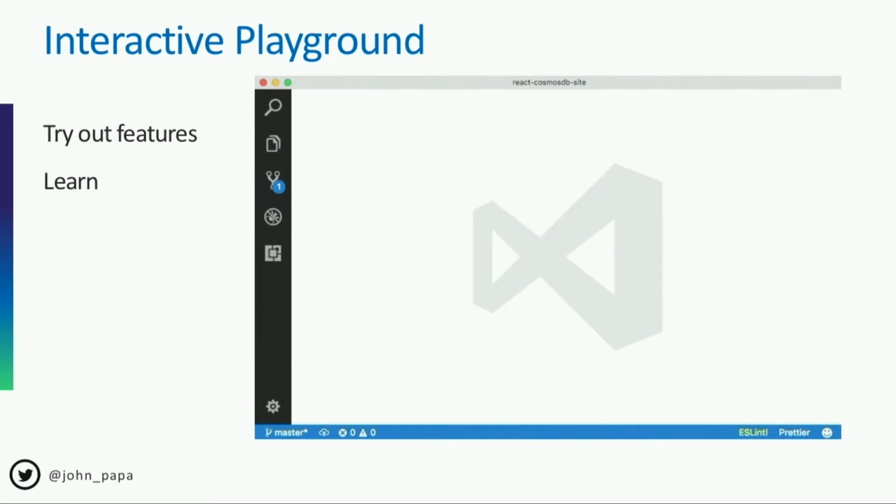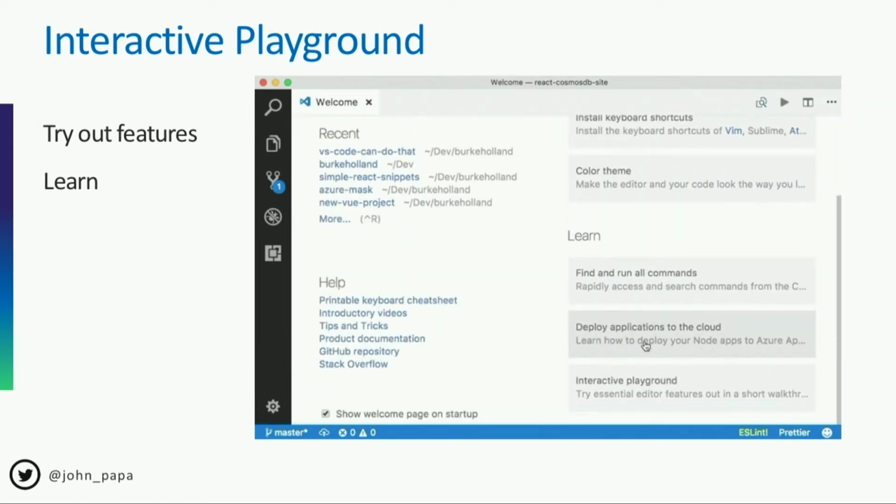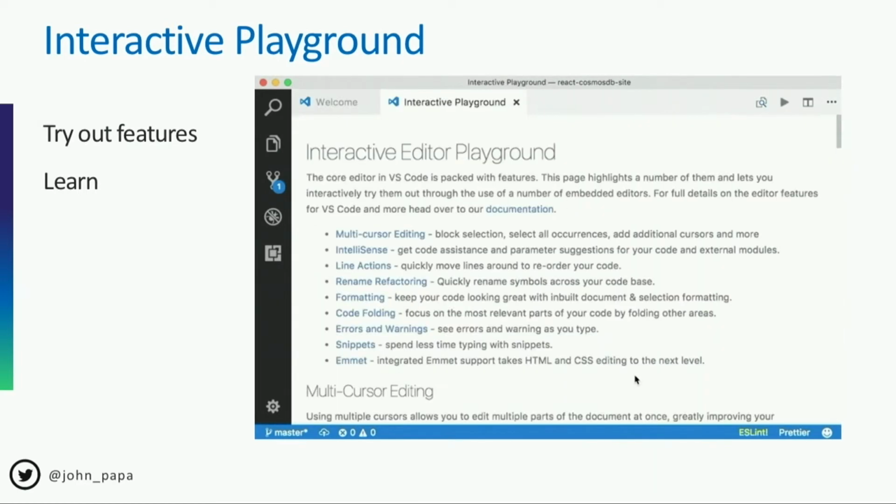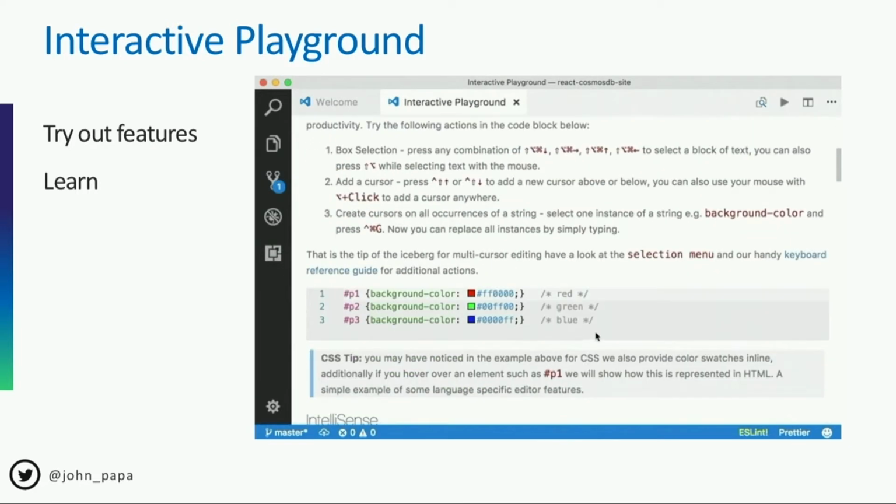When the new features come out, they load them in this thing called the Interactive Playground. Inside of VS Code, there's a feature you can get to right from the start page or up in the menu called Interactive Playground. And this is a great place to try out the new features.